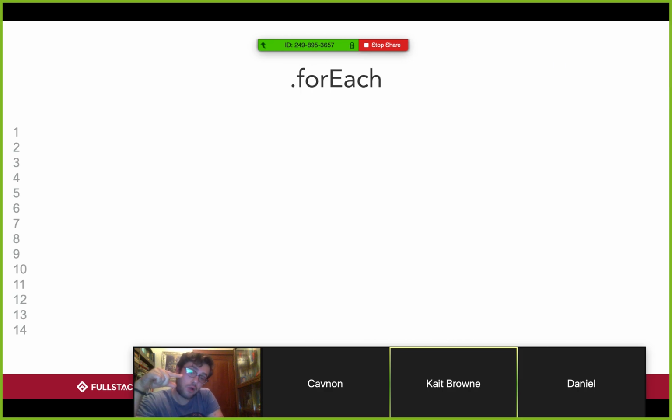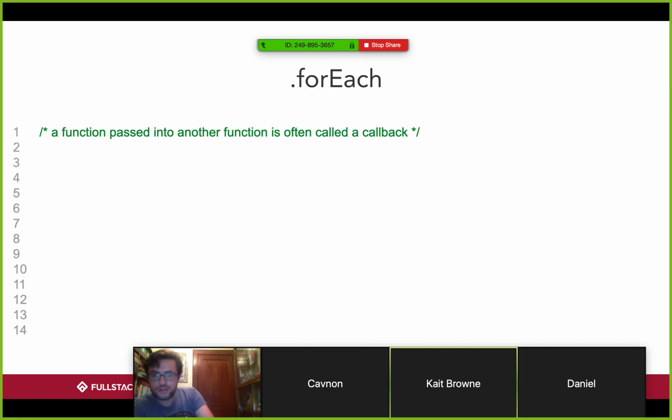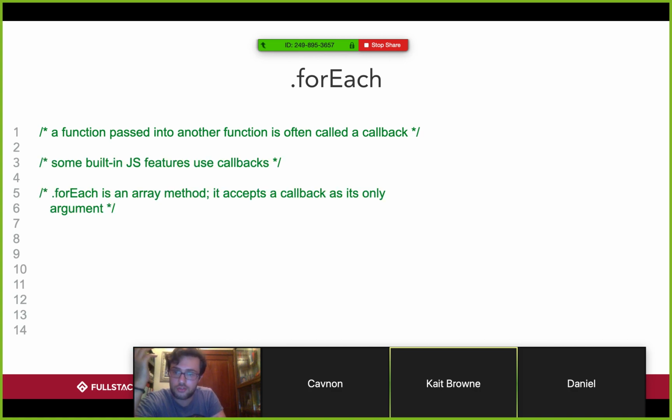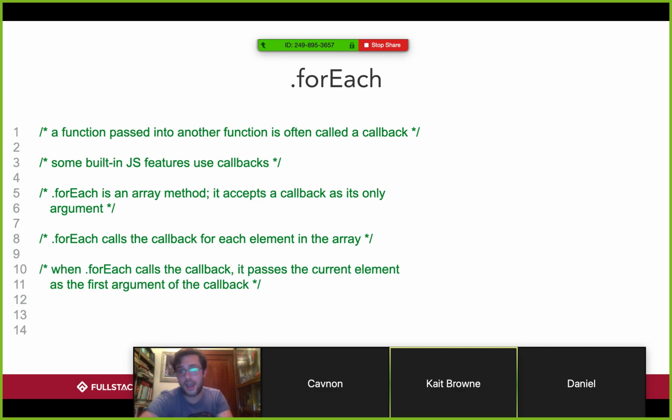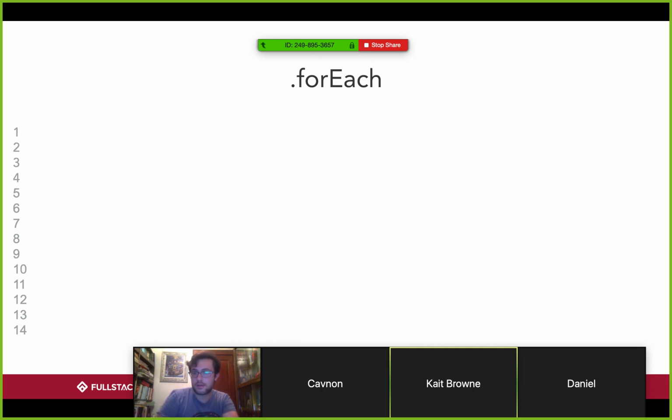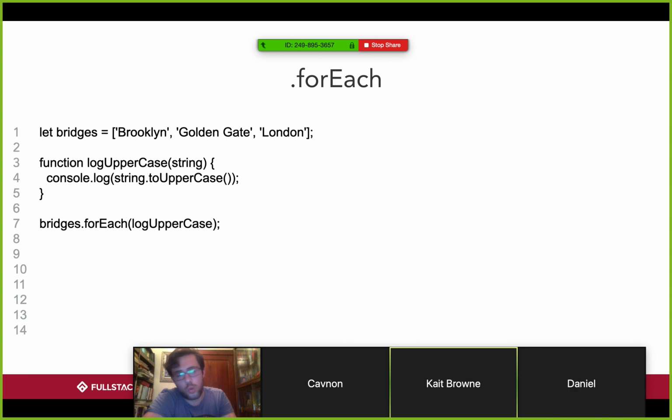Cool. Now we're going to talk about forEach. A function passed into another function is often called a callback. And some built-in JavaScript features use callbacks, right? The forEach is an array method, and it accepts a callback as its only argument. forEach calls the callback for each element in the array. When forEach calls the callback, it passes the current element as the first argument of the callback. So what does that really mean, right?